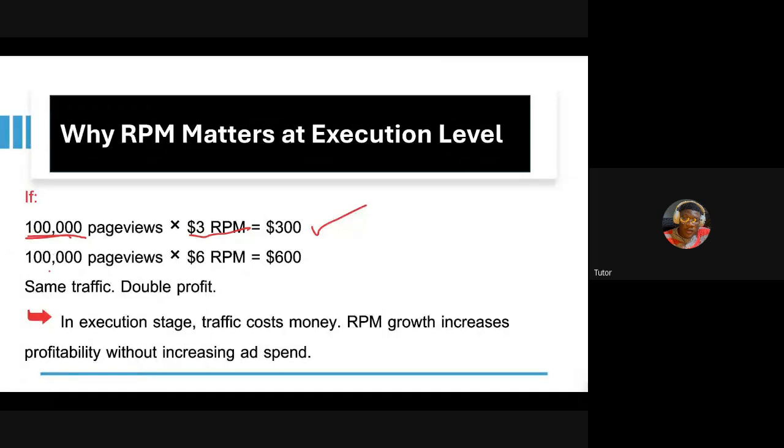Now, if the same 100,000 views is pushed to your website where your RPM is $6, that means you're going to earn $600 for the same amount of traffic which earned you $300 before. That's the difference. Remember, you are getting the same page views, the same traffic with different earnings, and what influences the change is the RPM, what your RPM is.